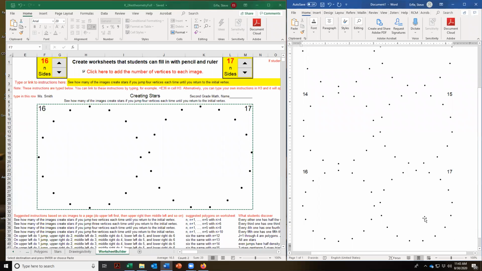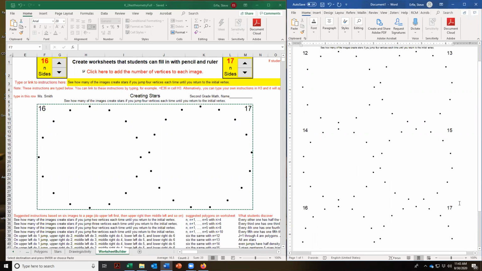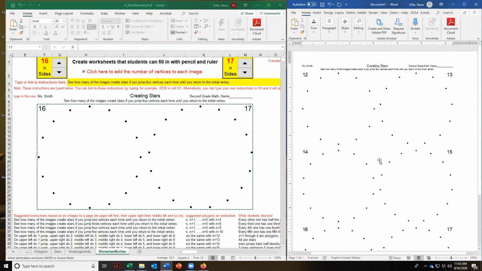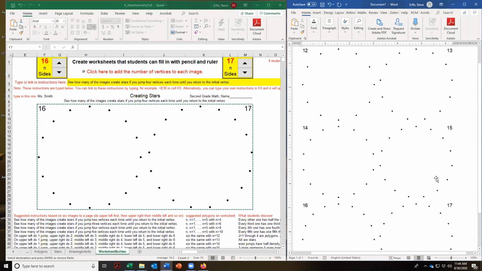Now, what are the students going to do once they get their worksheet? Well, they're going to have a 3-sided triangle here, an equilateral triangle, when they do 4 jumps on 12. When they do 4 jumps on 13, they're going to get a 13-sided star. When they do 4 jumps on 14, they're going to get a 7-sided star. Interesting. You can talk to them about why that's the case. 15, you're going to get a 15-sided star.